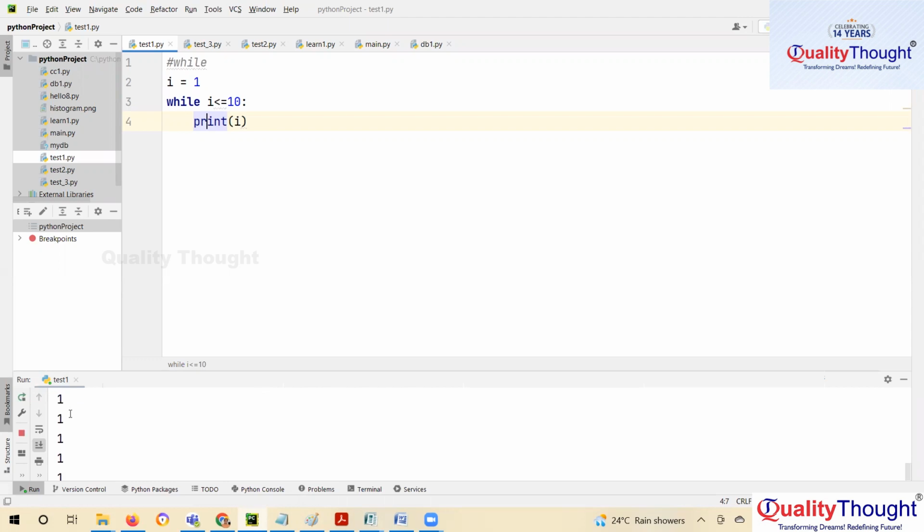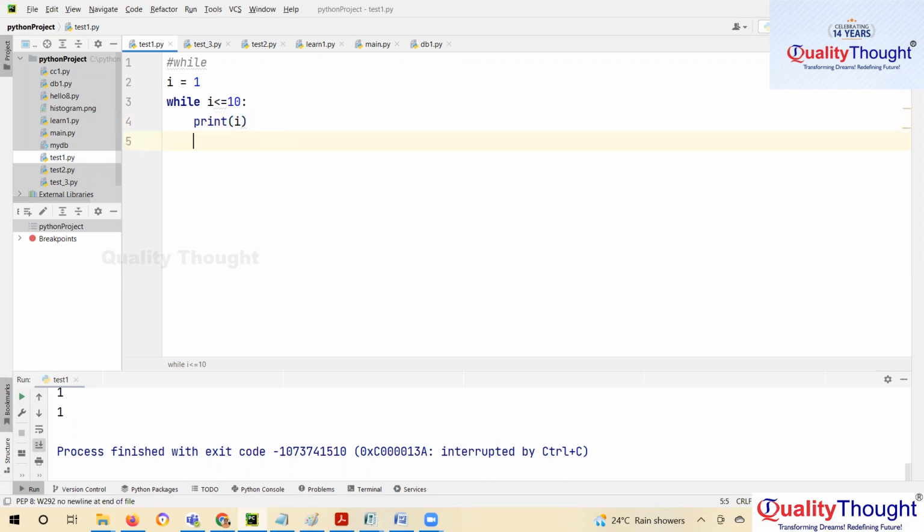But what is the mistake we made here? Why is it still an infinite loop? Because we are not increasing the value of I, right? We are saying I equal to 1 and I is less than or equal to 10, but we have not increased the value of I. So we'll say I plus equal to 1. And now when you run it, you get 1 to 10 here.